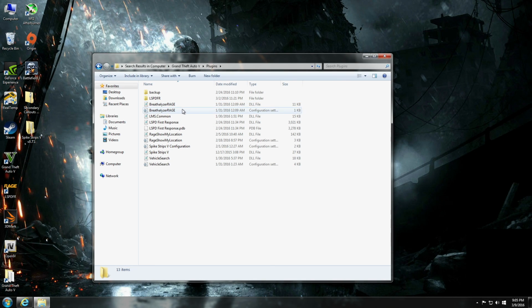Obviously, you use the breathalyzer for DUI stops. You use the Rage show my location to show the location of the officer, the local speed limit, and how fast you're going. The spike strips obviously are self-explanatory. You're able to deploy spike strips during police pursuits. And vehicle search, you're able to search the vehicle during a traffic stop. So these are all the different plugins that I'm using, and they're located in the plugins folder.